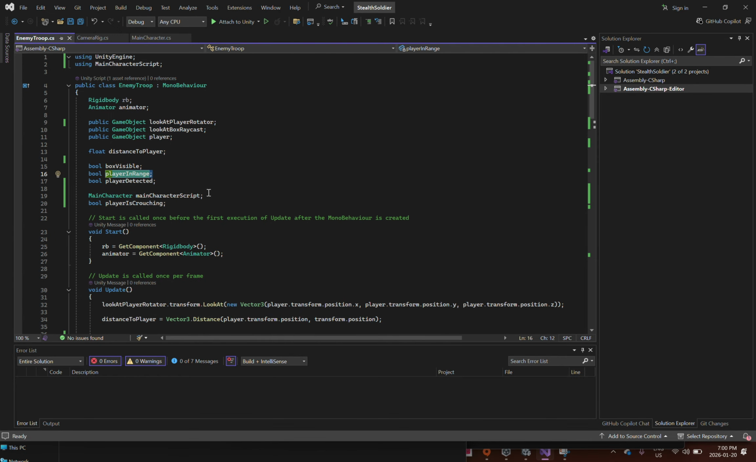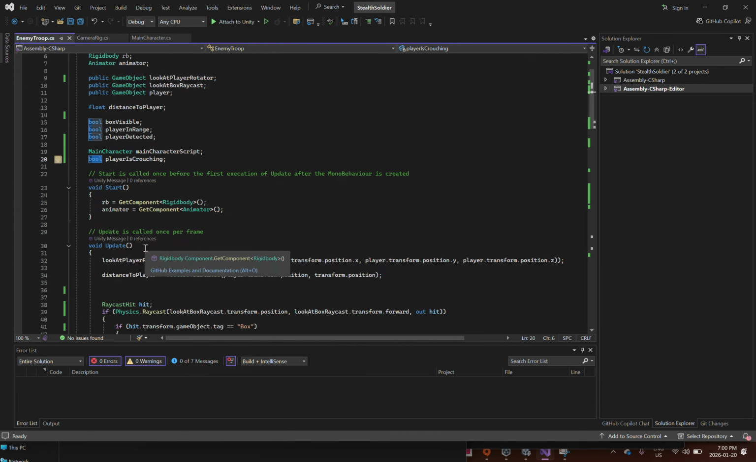And also for the main character script, the variable type is the name of the script, but I have to give it a different name within the script, so I called it main character script. And another boolean called player is crouching.